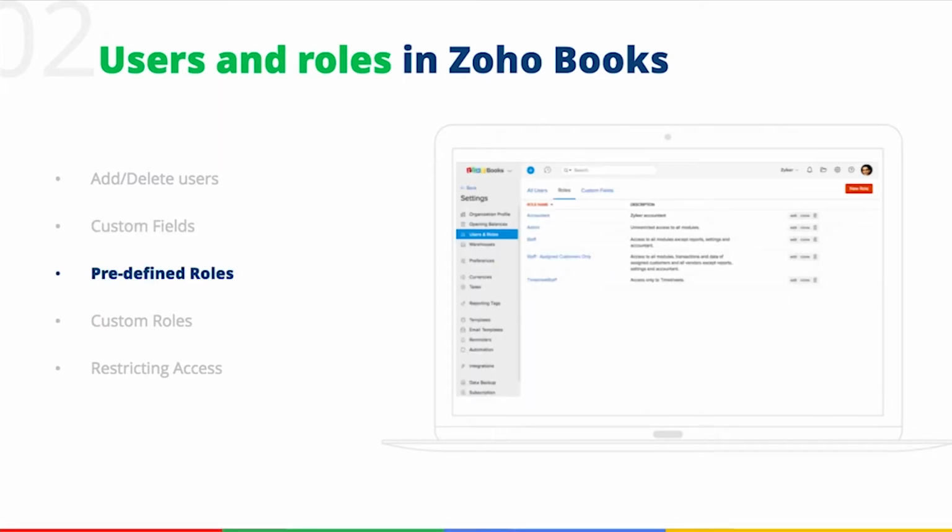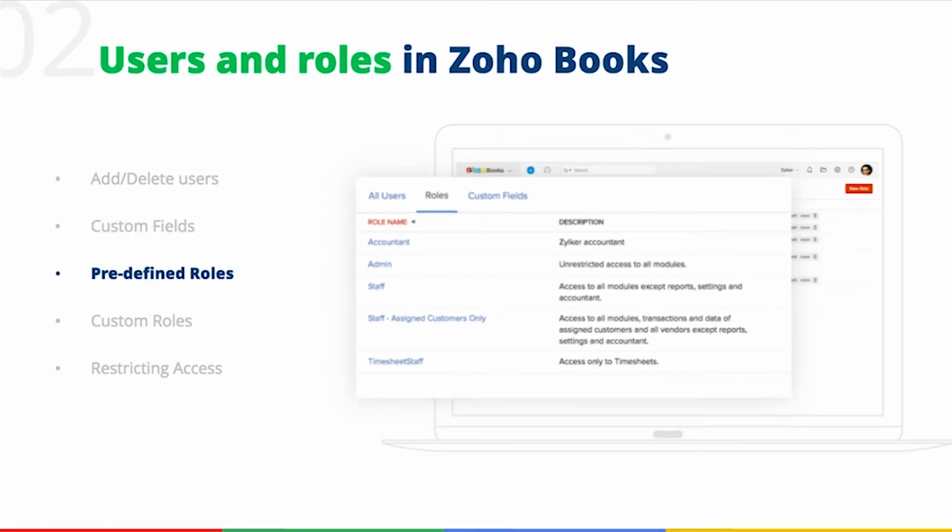These are the predefined roles that are there in Zoho Books by default. You can see it on the screen here. The admin will have unrestricted access to all modules. I'm just trying to relate this to the example that I gave earlier. That would be the CEO who has access to everything. And then there's the accountant. That's a specific role that I've created specifically for my accountant. So that's not a default role, that's something that I created. Other than that, there's the staff role, which has access to all modules except reports, settings, and the accountant module.